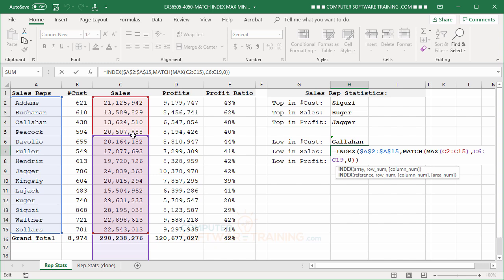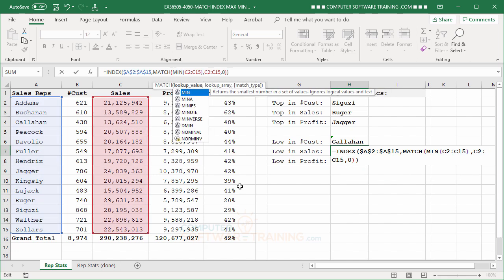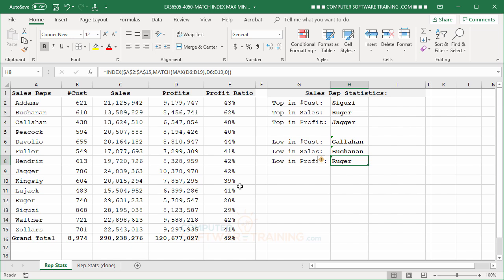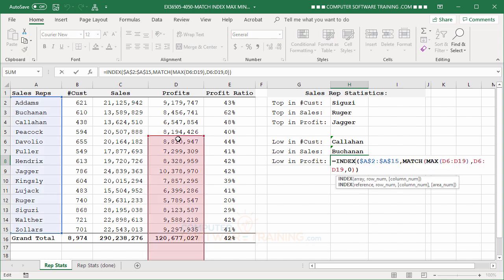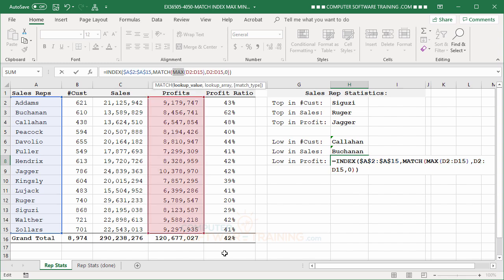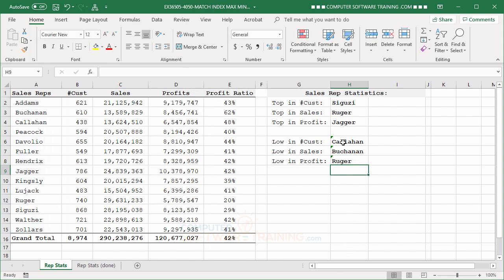So I'll double click on Hendrix again, and I'll go about right there, drag that up, and then go over to the max, double click that, and just type in MIN. Enter that in, perfect. Ruger, or the low profit rep, we'll double click that one. And this one will drag, make sure you get that crosshair up to there. Get the crosshair for here. And again, double click onto max, make that MIN, hit the enter key, and there we go.